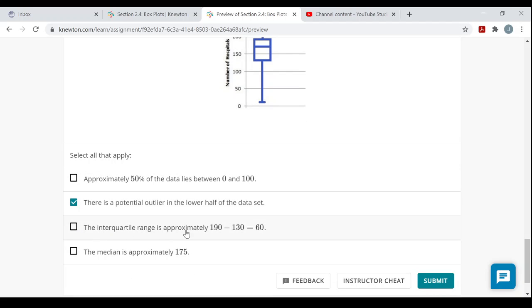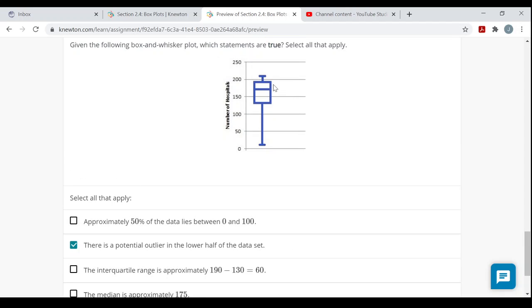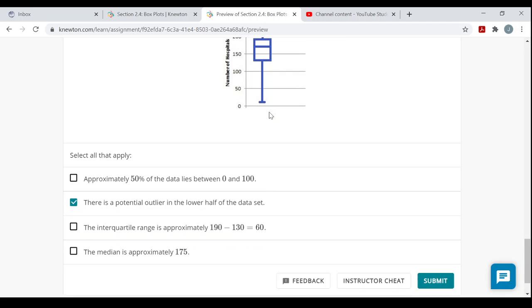The interquartile range is approximately 190 minus 130. Yeah, I'd say so. Because remember, the top of the box here is Q3. So let's say it's about 190, sure. The bottom of the box is Q1. Sure, that's about 130. So that's about 60. So I'd say yes, Q3 minus Q1.